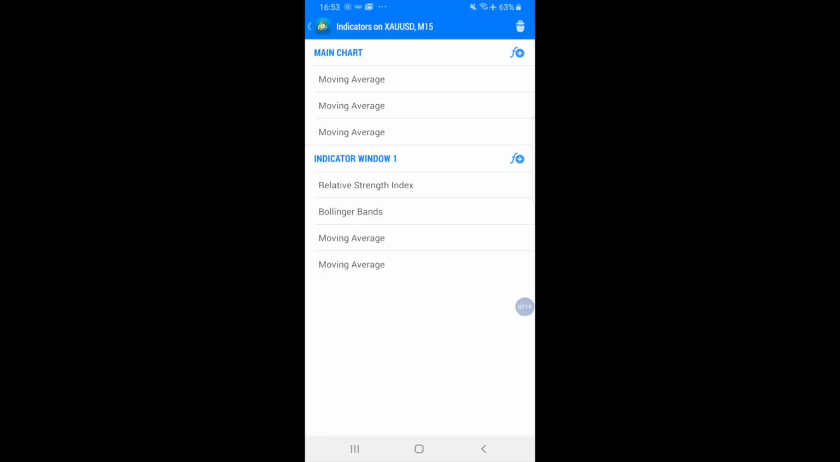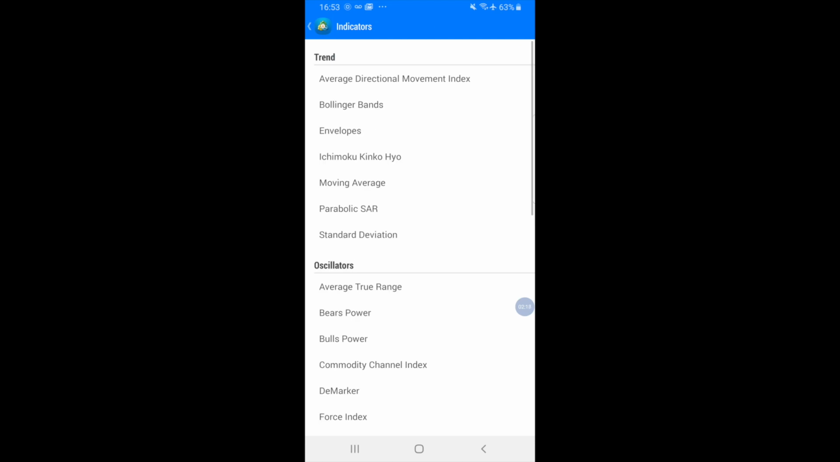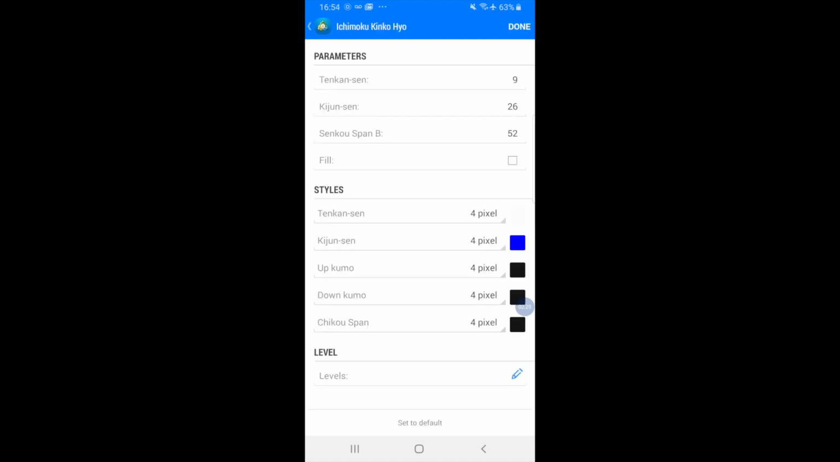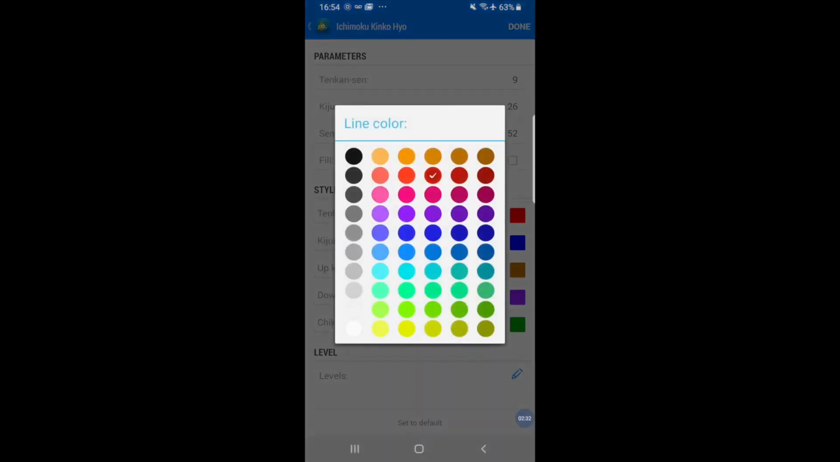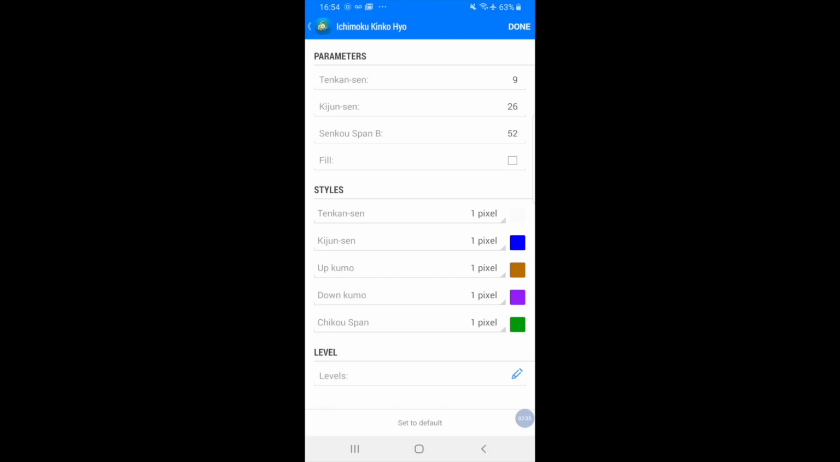We're going to go to F again. We're going to go plus. We're going to add our Ichimoku. This is how it would come with default settings. But what I'm doing at the moment is, because my chart is black, I'm going to change the Tenkan-sen to white. The Kijun-sen I'm going to leave as blue.